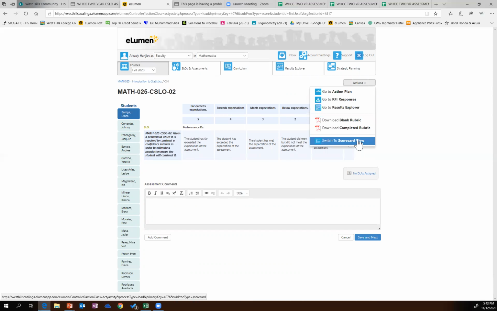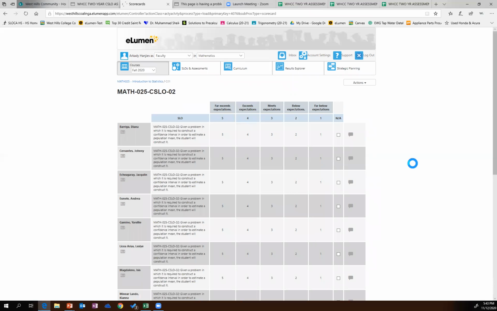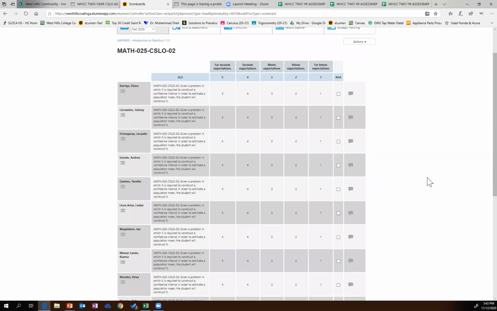We go on something called a scorecard view. It's almost like a roster view. And here's my roster for CSLO number 2. And I can erase it a little later on. I have to do some back-end stuff. So I just want to show you how this works. And so after you've given the assessment for SLO 2, in this one, it requires them to construct a confidence interval in order to estimate a population mean. And then the students will construct it here. So there's what the assessment is.